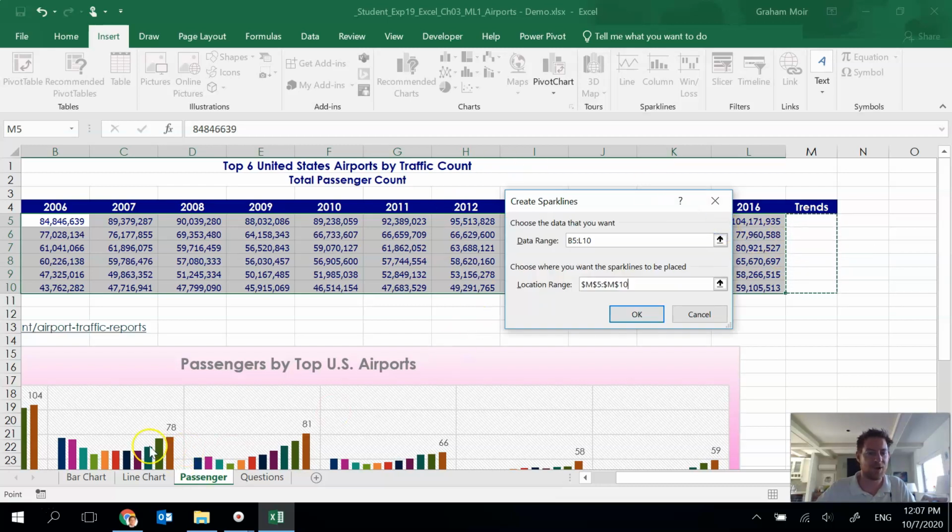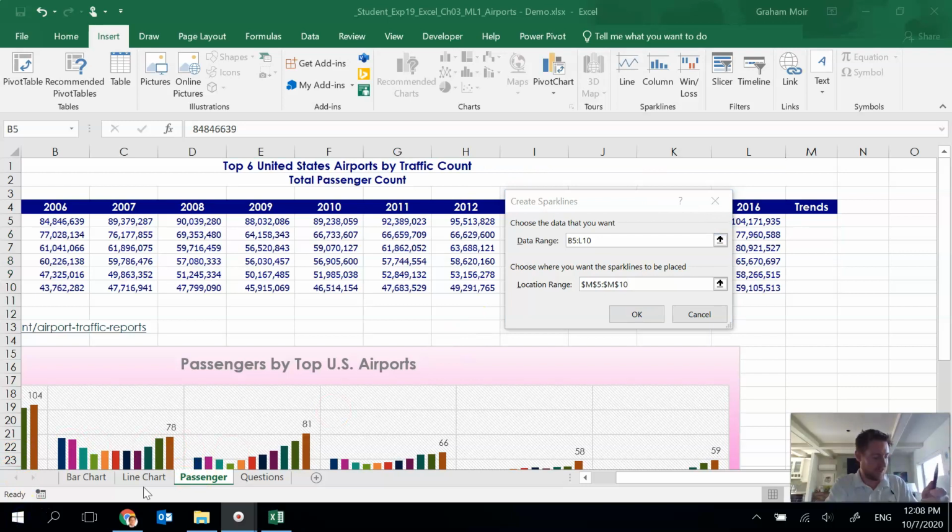So doorbell rang, 1 second. Someone doing a little fundraising.